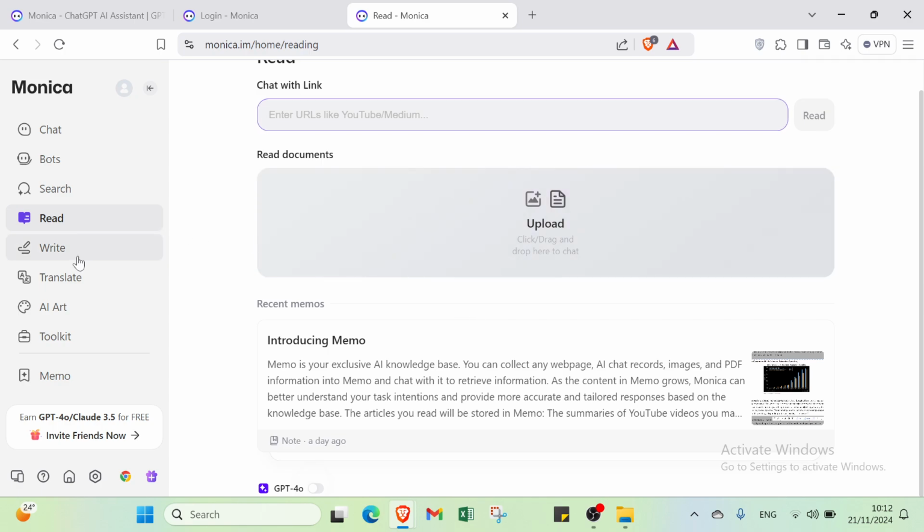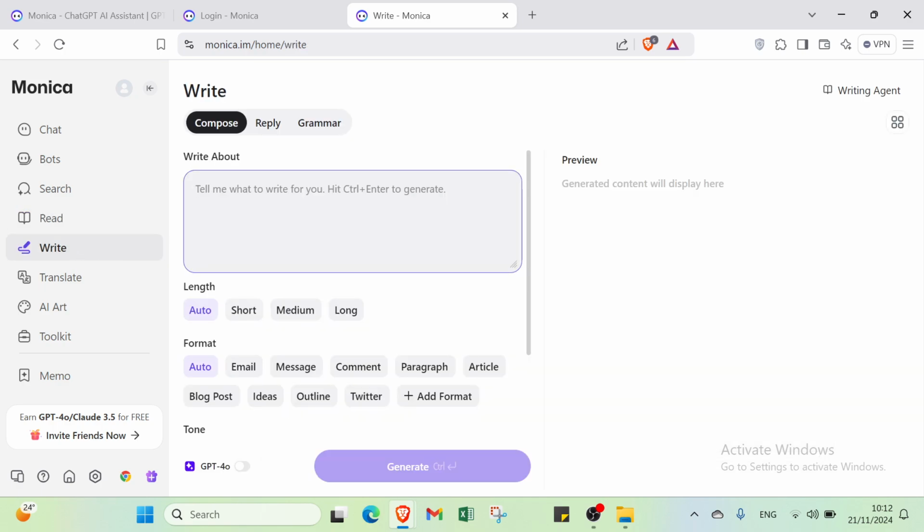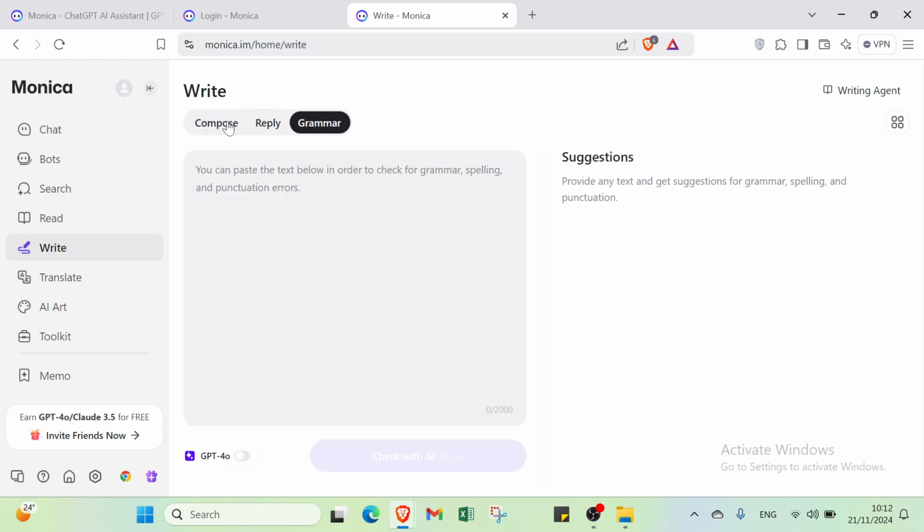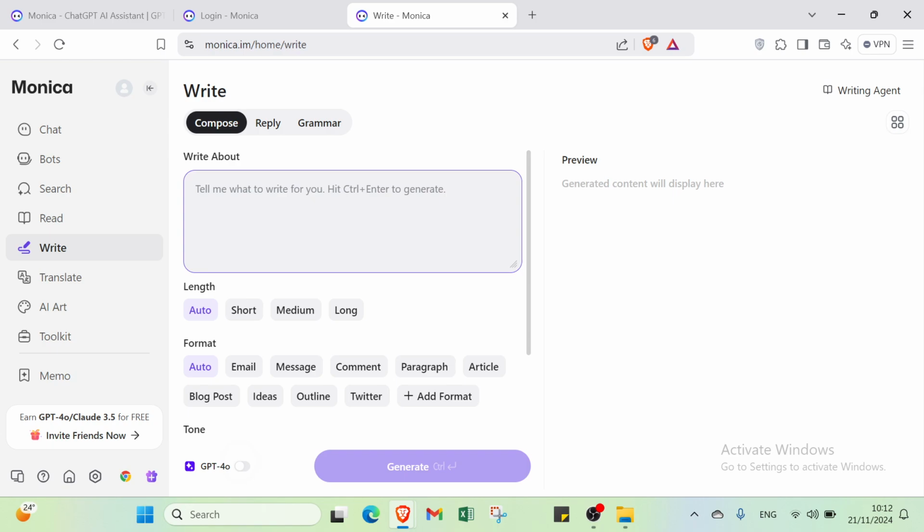As you can see, then we have the option of write. For this one, you just have to choose if you want to compose, reply, or check grammar as well. Then you start here, tell what to write. Here we have answer to generate.